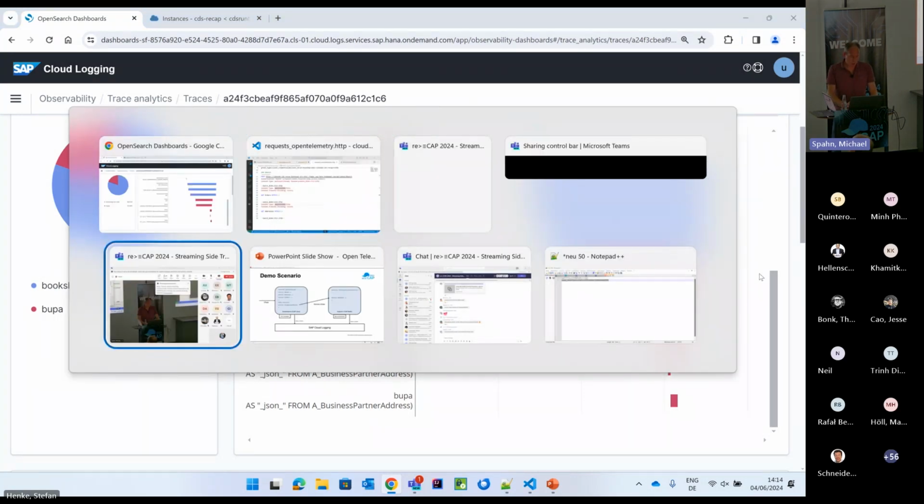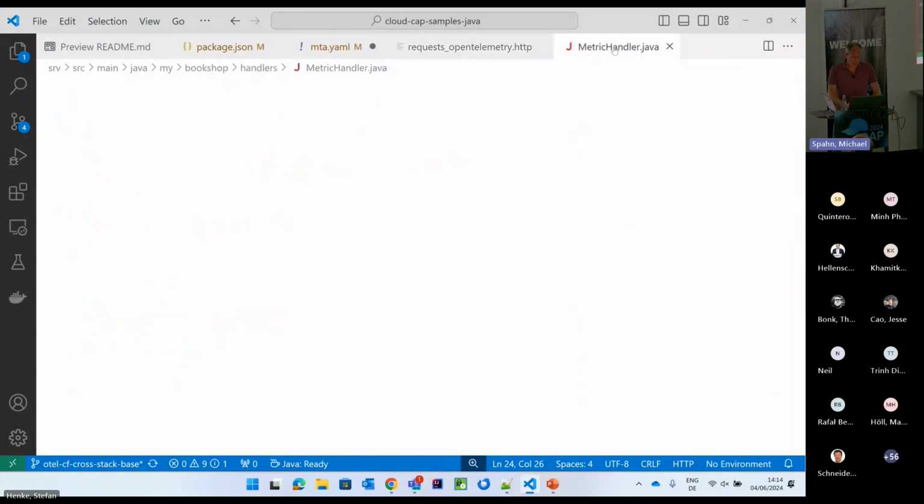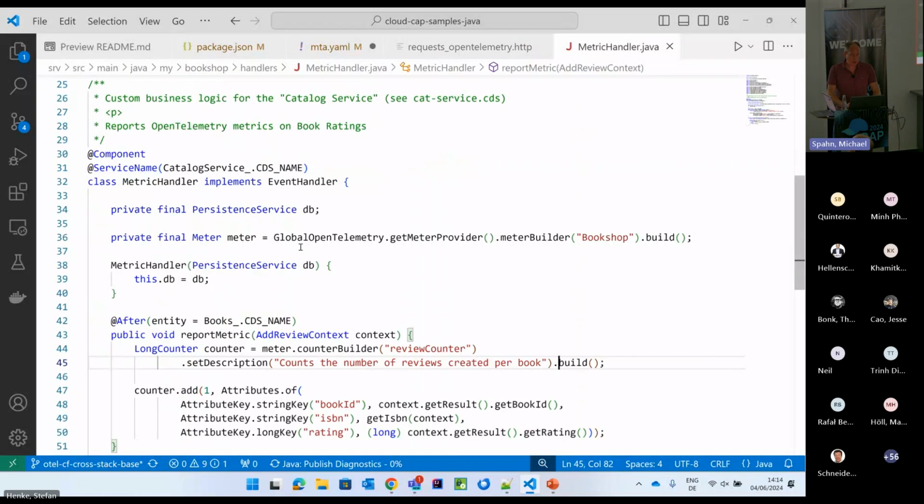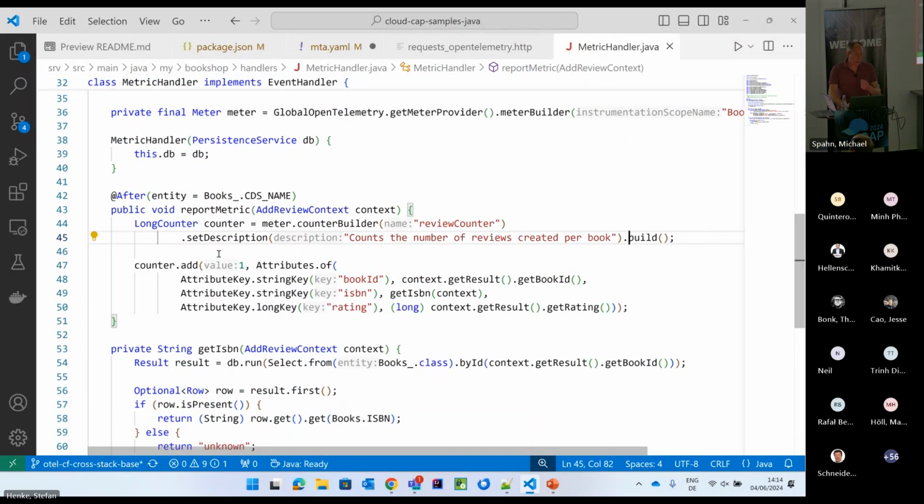Let me quickly switch back to my IDE. And the next thing I want to show to you is how you can work with metrics and how you can create a custom metric in your CAP application. As I mentioned, the application also serves reviews and allows people to add reviews on books. And what I'm interested in is to see how many reviews have been created over time in the system.